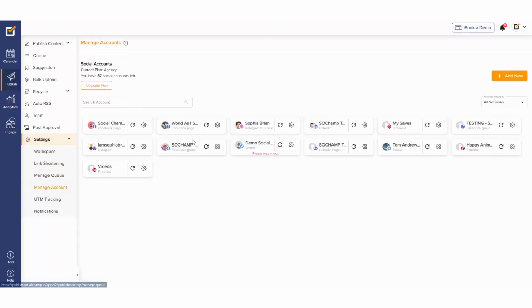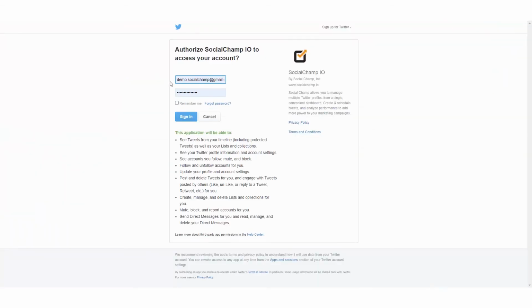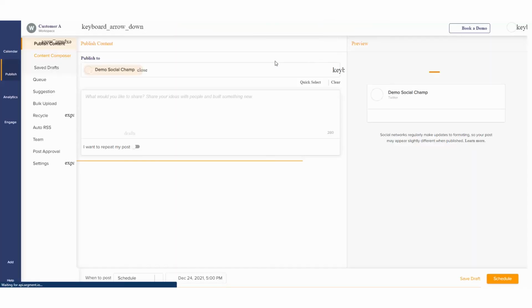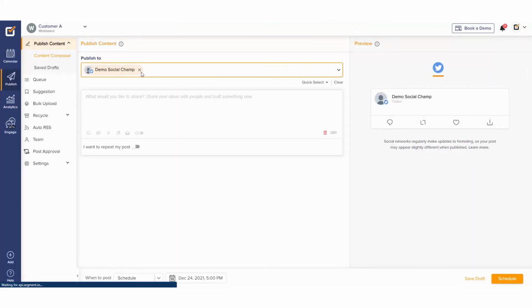Here you will see a list of social media accounts you have connected with Social Champ. In order to re-authenticate an account, click on the Reconnect button. You will be redirected to the login page of the respective social media account. There you need to enter your credentials and then authorize Social Champ to be connected to your social media account. Great work! You have successfully re-authenticated your social media account.